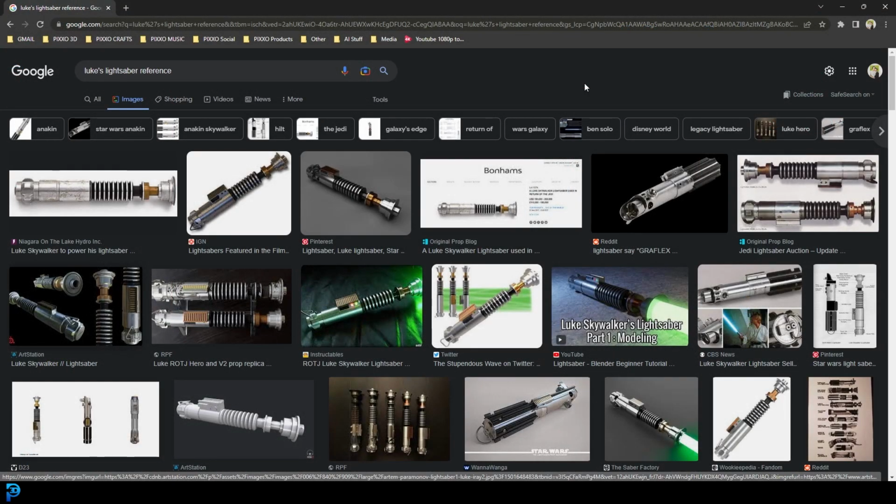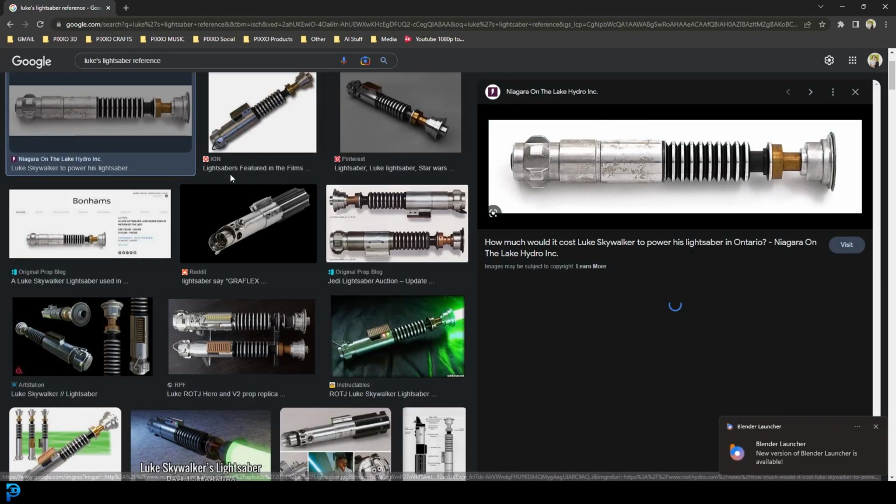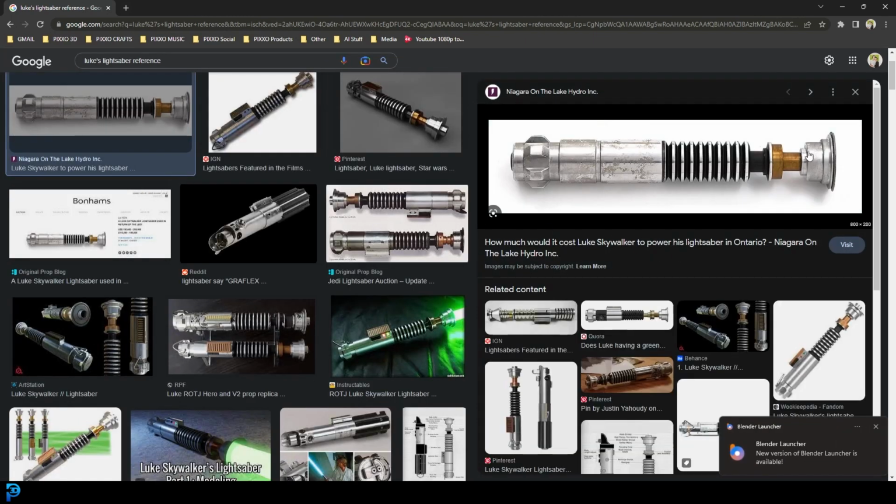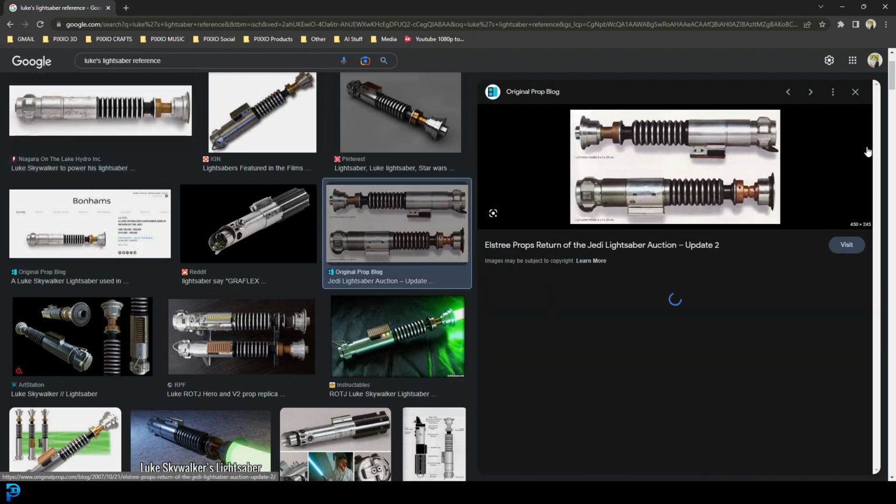Since we're going to be doing a very specific type of movie prop, it's probably a good idea to go over to Google or Bing, whatever search engine you use, and just type in something like Luke's lightsaber reference. And that's what I did over here in the search engine. I just picked the first one that I got on Google. You can see this is kind of like the standard Luke's lightsaber design. Here you can see is one of the buttons.